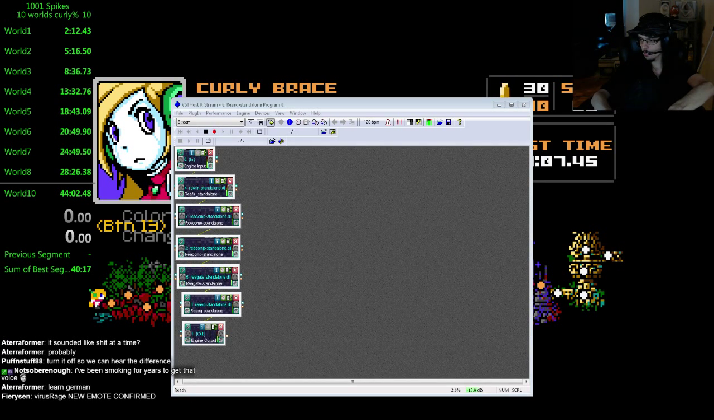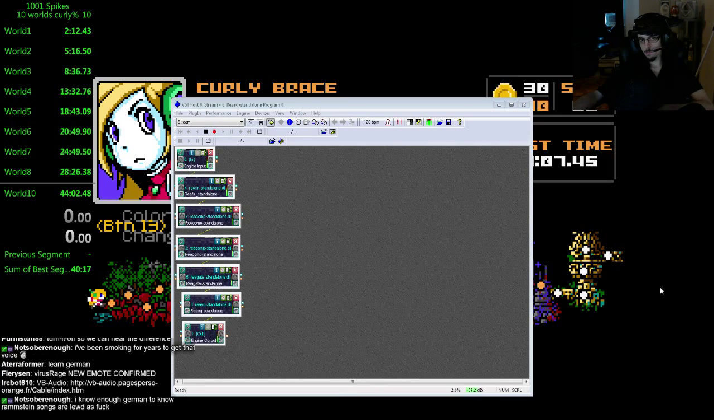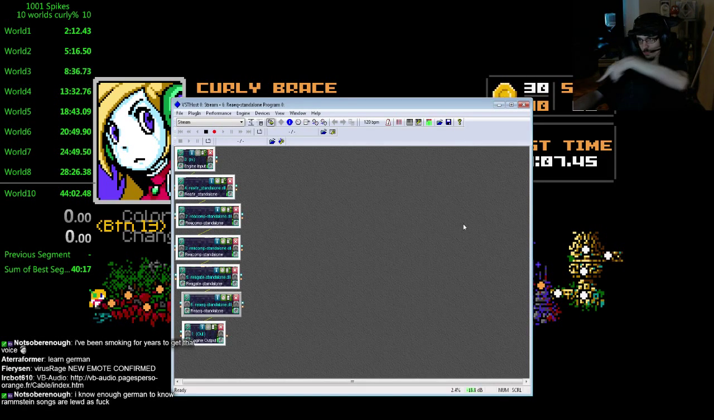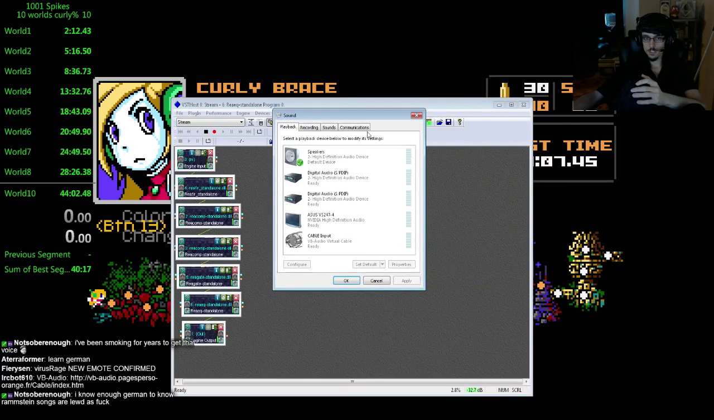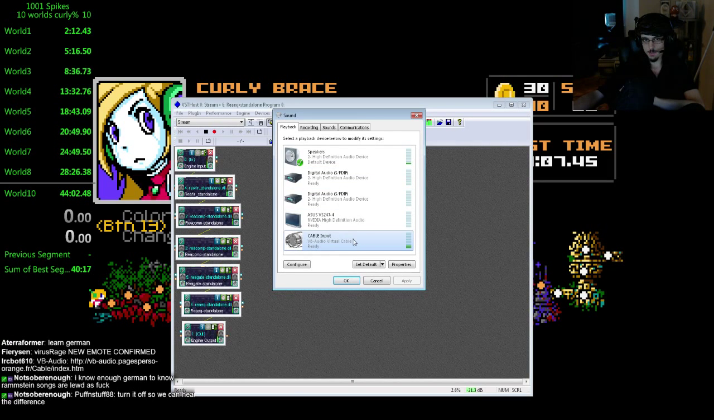You need VB Virtual Audio Cable, which is a virtual audio cable. That program will run through into like a fake microphone, which is what I'm using right now. So, step one, you've got your thing set up. You install VB audio, and you'll have this thing here, and you go to your sound settings.